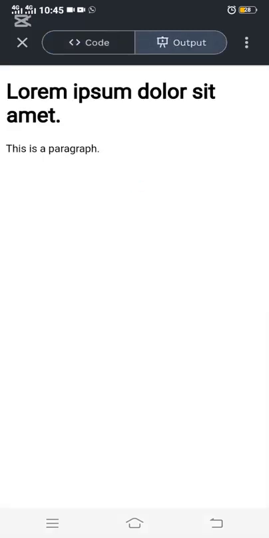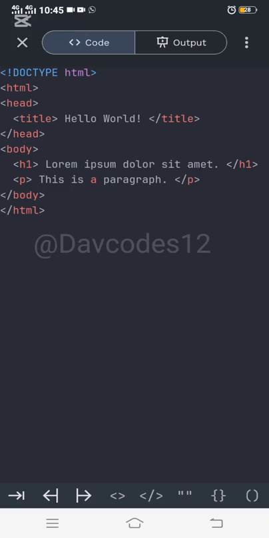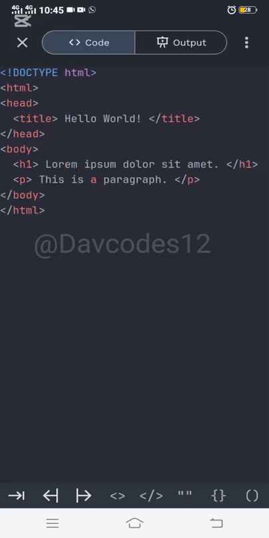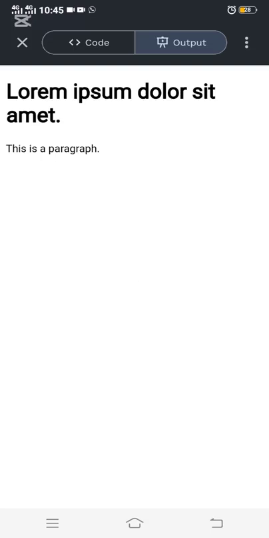So this is the output. You can see this is the beginning. This H1 represents just the title. It's one of those tags we use for the title. So this is the title, the H1. And the P tag. You can see here Lorem ipsum dolor sit amet. This is a paragraph.